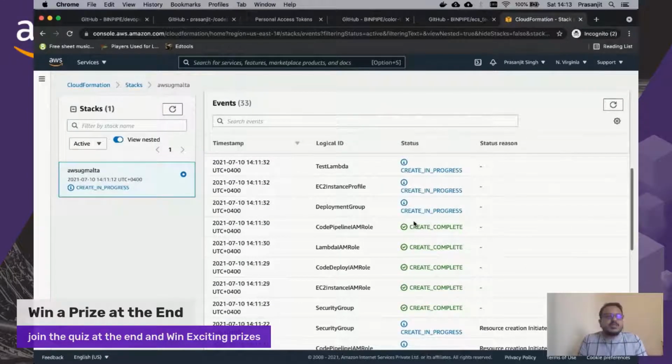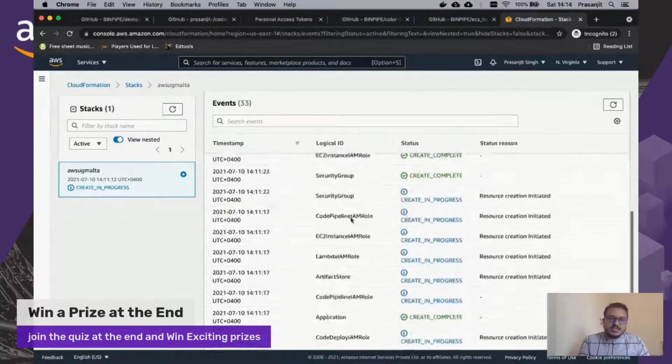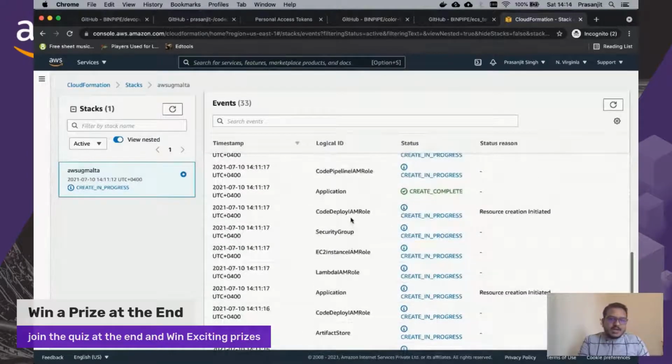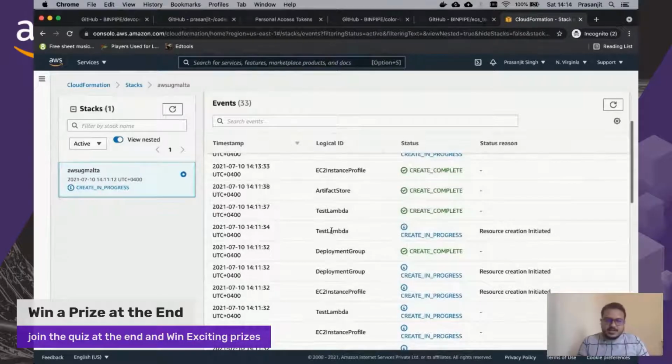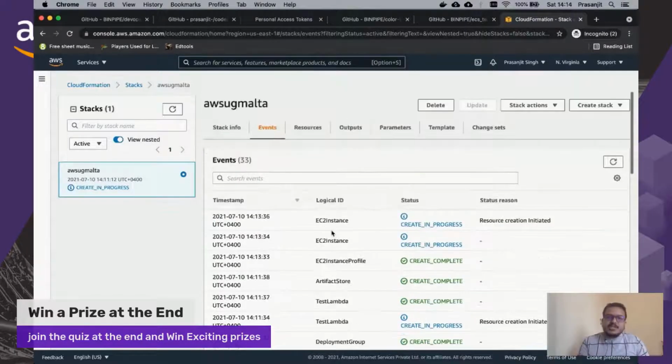So it's still create in progress and it will take some time. But just imagine if you were doing this manually. Just imagine what will happen. It will take so much time. You have to create an EC2 instance, you have to create code pipeline, code deploy, Lambda function separately, all the security groups, VPC. So it will take around 2 hours or 1.5 hours at least to do all this stuff, the entire pipeline and the entire infrastructure. But here it will do it in 5 minutes, maybe maximum.